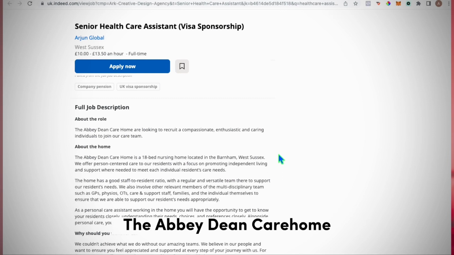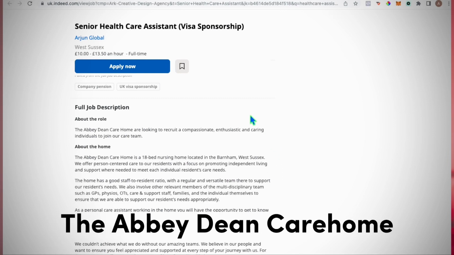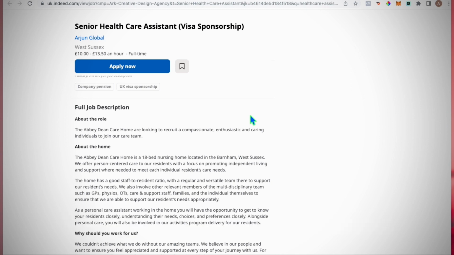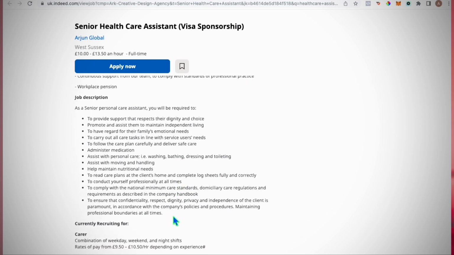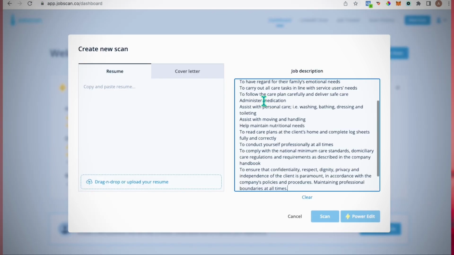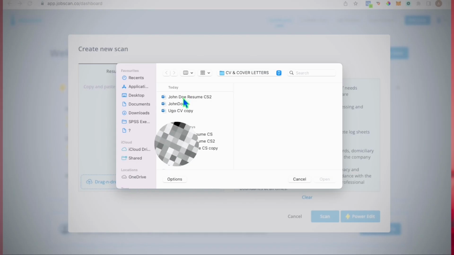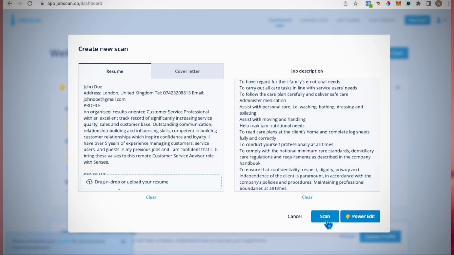So on my screen here is this job opening by the Aberdeen Care Home, and they are looking for a senior healthcare assistant, visa sponsorship. So if you're interested, you can also go ahead and search them and apply. The first thing I'm going to be doing is copying their job description and pasting it, and then I'm also going to go ahead and upload my resume, and then I'll scan.